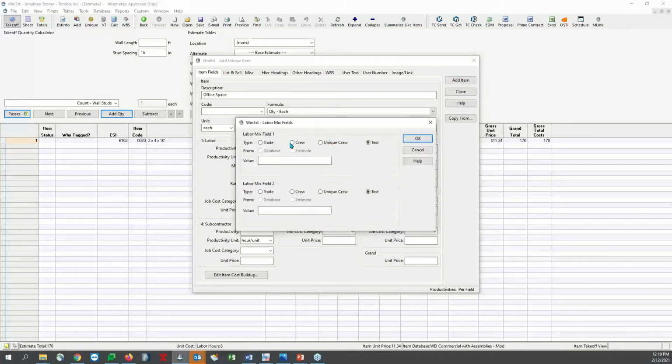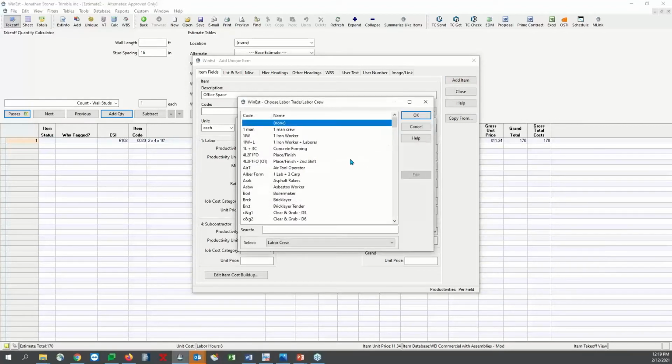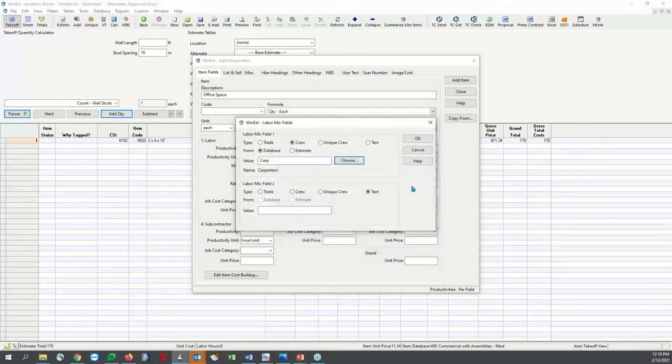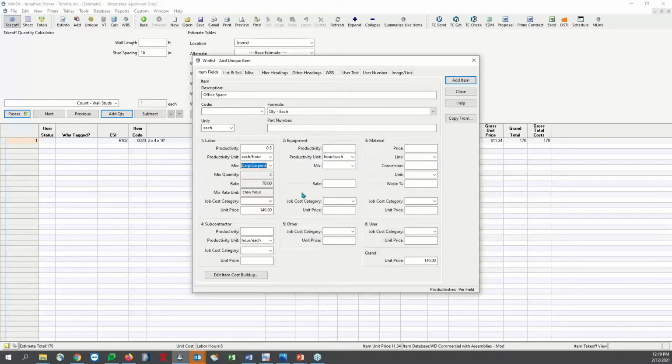If I choose a crew, I can go ahead and attach that here if I want to. I'll choose a carpenter. Okay, so now I've got a 2 carpenter crew and my unit price. It's all going to work out. I've also got some materials in here as well, and the materials add up to about $2,000. And I'm going to add 5% waste.